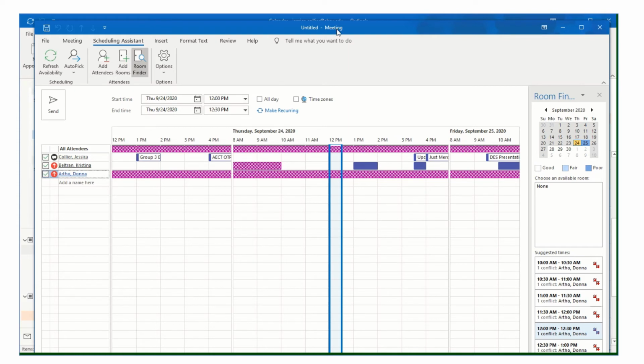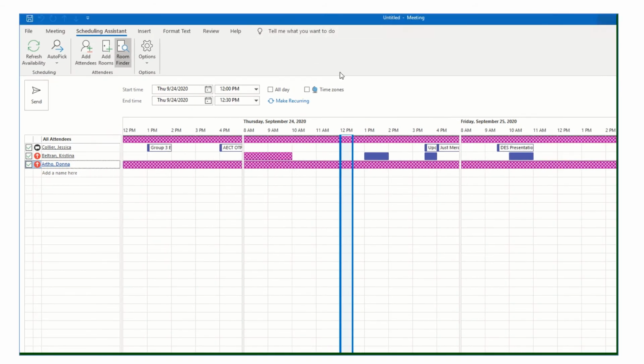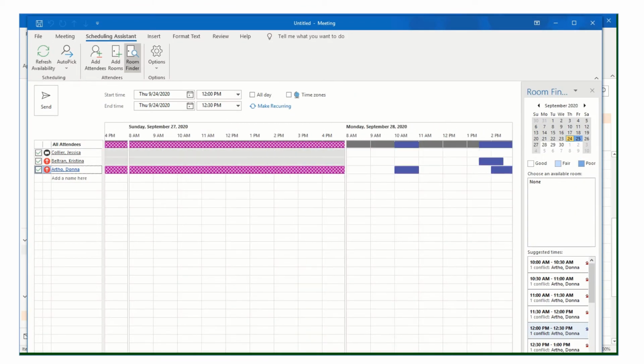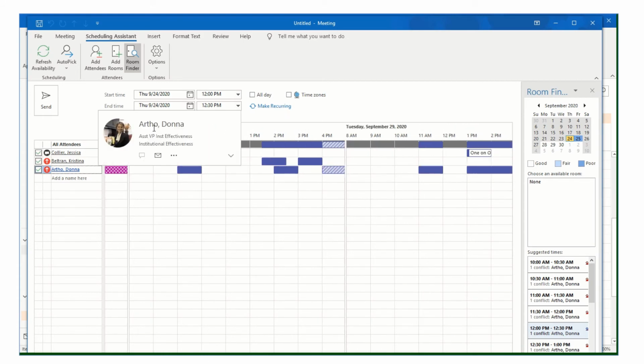And it looks like here we're not all available any of these times. So I'm going to scroll to the right, and now we found Monday, September 28th, we have a couple of areas that look free.